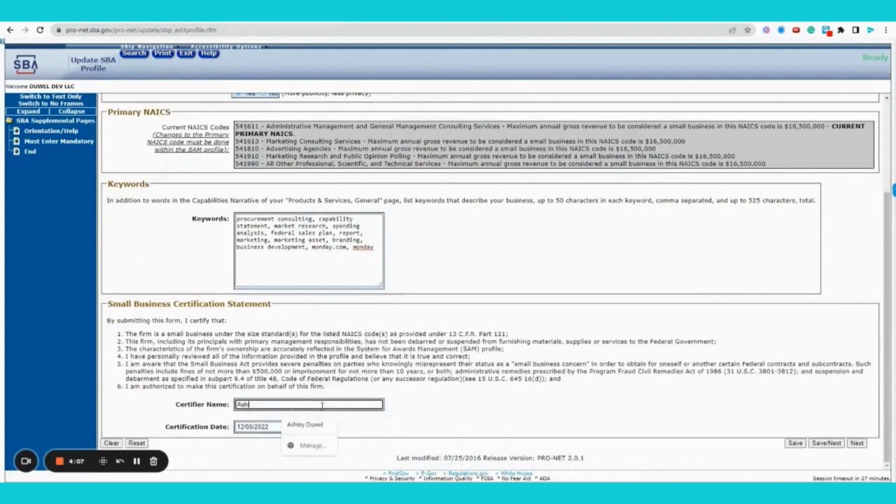Here's where you would put your signature in. And the certification date, even if you've got a rock solid DSBS, anytime you go into there, you want to click on that calendar and hit today, because you want to update that.